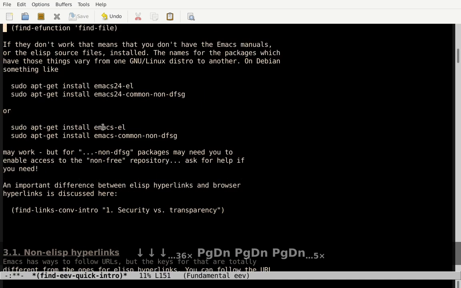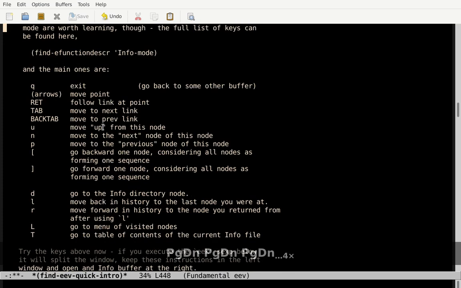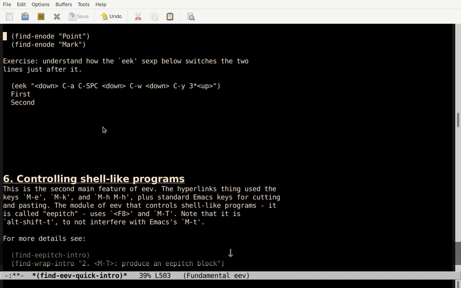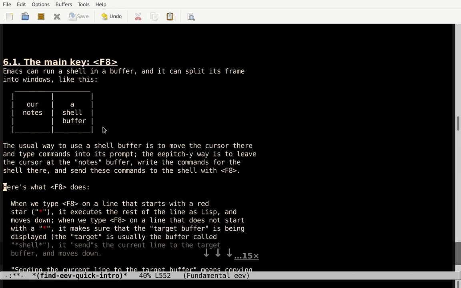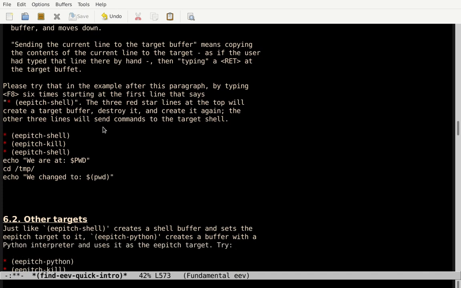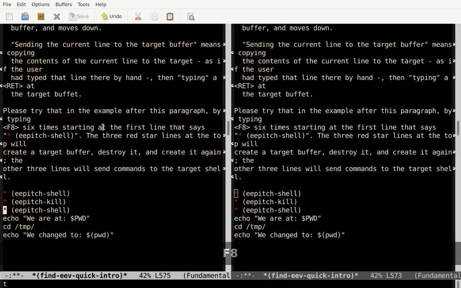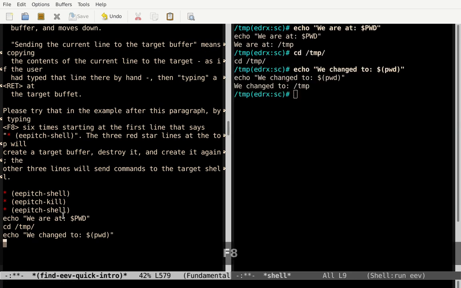And in section 6 of this tutorial, sorry, we have explanations about something called eepitch, that is a way to control shells and things that look like shells from Emacs. Here we have a short example. If I type F8 6 times here, the first 3 F8s will set up a target buffer here running a shell, and the other 3 F8s are going to send these commands to a shell.